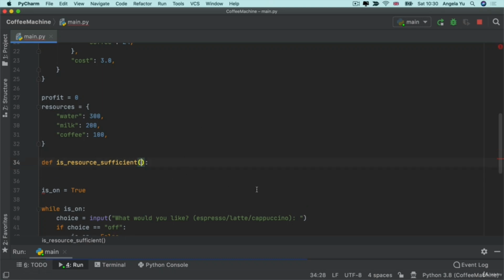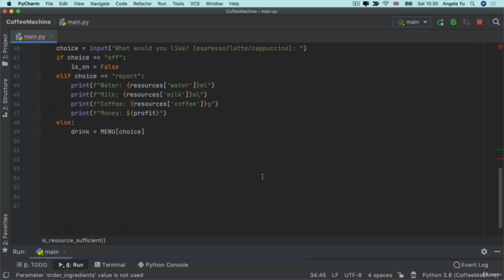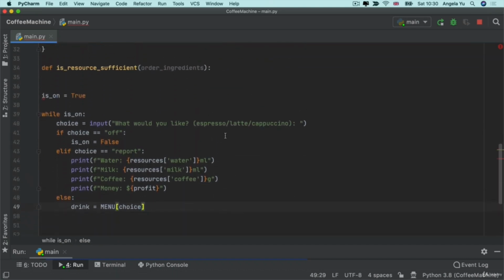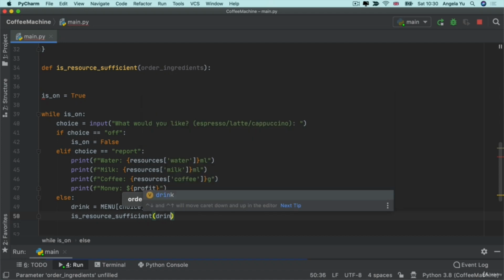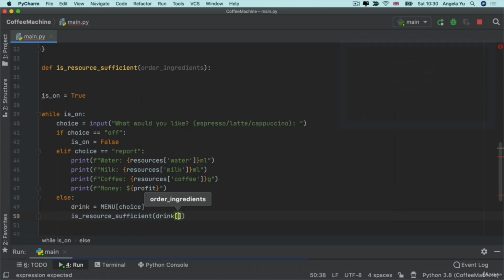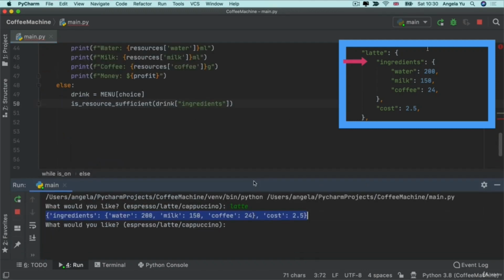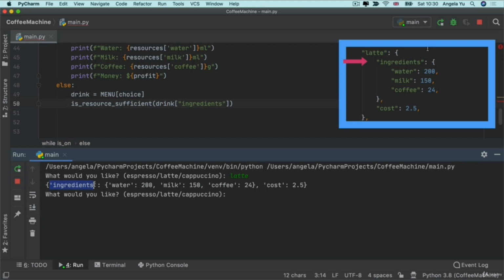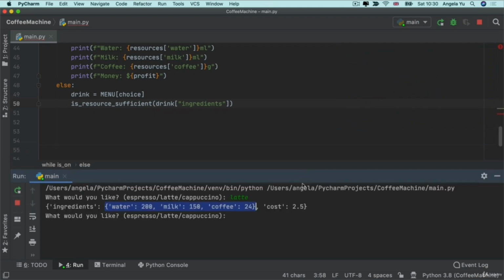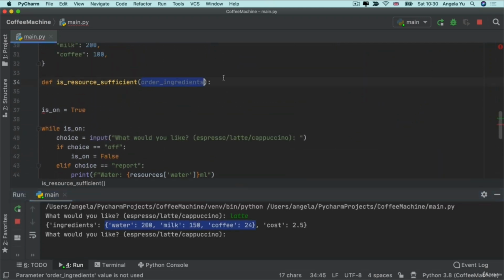And this is_resource_sufficient is going to take the order ingredients as an input, and then it's going to work on that. So if we want to call that function and pass in the order ingredients, we'll have to call is_resource_sufficient, and then the order ingredients will be from the drink, and then getting hold of the values under the key ingredients. So under this particular key, it will fetch this particular dictionary, and this is the dictionary that's going to be passed over to this function as the input.